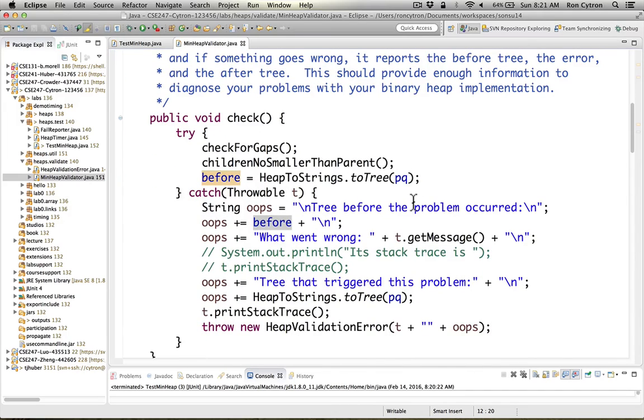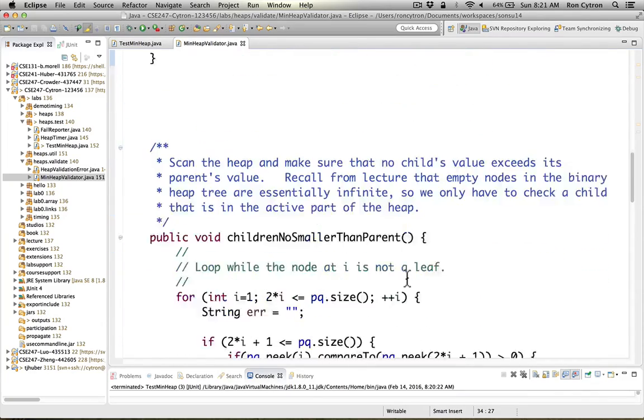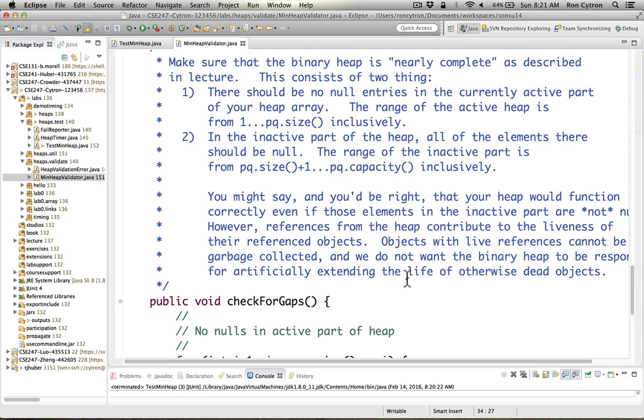And if anything does go wrong, it prints out the tree before things went wrong. It tells you what went wrong, and then it shows you what the tree looks like now. I found that very helpful in debugging because you can follow what's happening to the tree. So what are these two tests that we're going to do? Let me talk about this one first at the bottom.